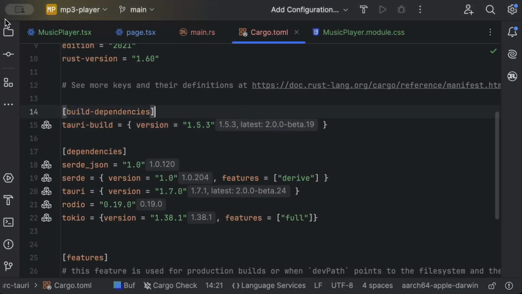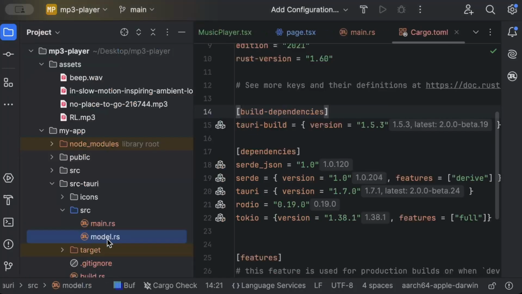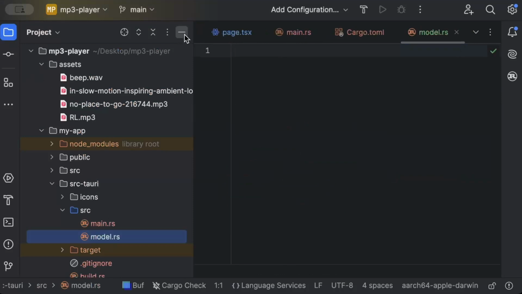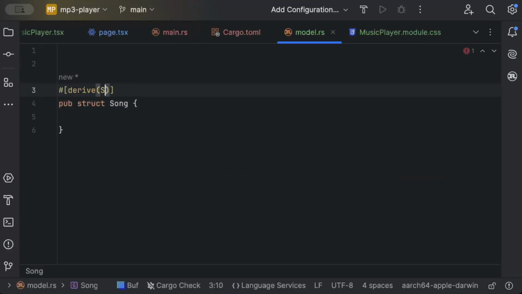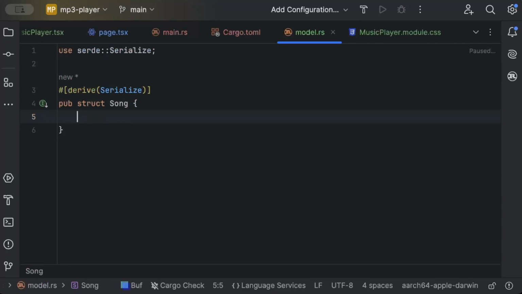So move to Project Explorer and add a model.rs in your src. Here we'll add the model, which is the same as the one we had on the front end, which is Song. It's serializable, so derive Serialize, and then we have pub title as String.